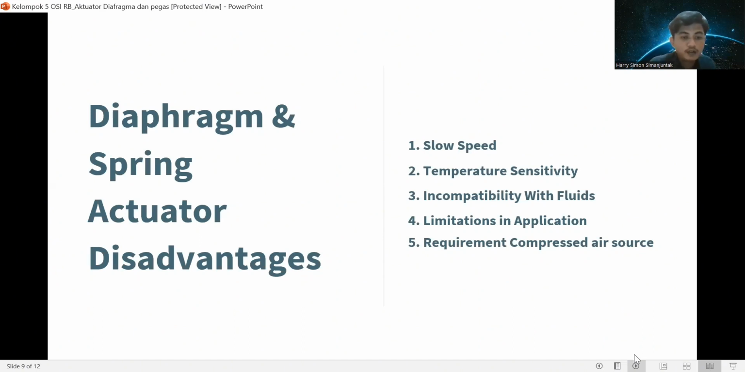Diaphragm and spring actuator disadvantage. Number one, slow speed. Diaphragm and spring actuators generally have slow speed compared to other types of actuator, such as electric motor actuators. This is because the diaphragm needs to move slowly to produce linear movement.